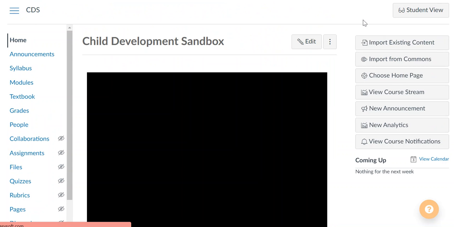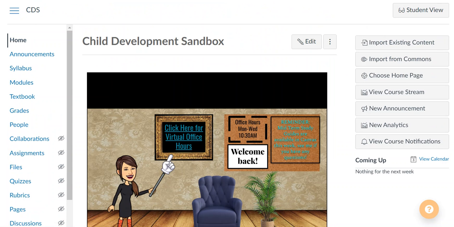So this is a pretty useful tool for having students engage and actually see one another in Canvas, and I have found it to be useful.